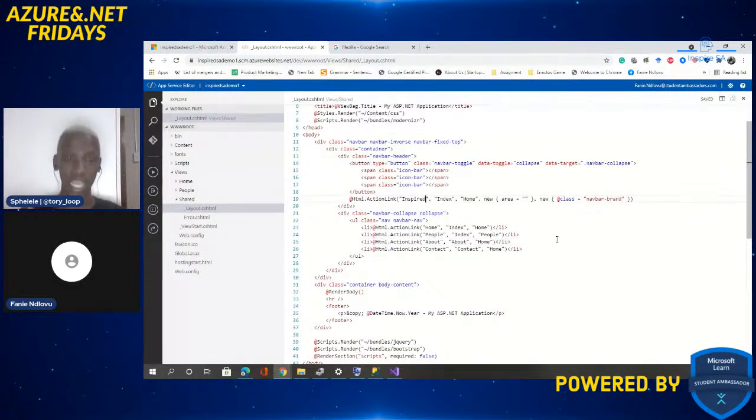A ton of debugging hours, trial and error, trying to create connection strings manually, and then now I learned so much in Azure in under like 2 minutes. I was like, whew.